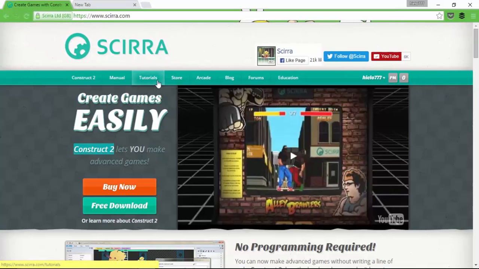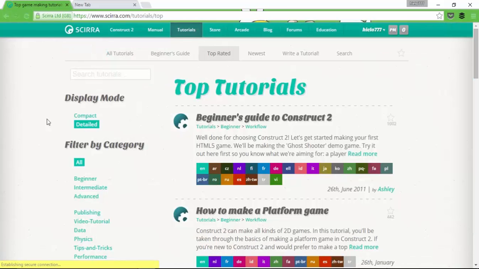One of the cool things that you have with Construct 2 is that you have tutorials. So you just go here and you have several beginner tutorials. You can follow them and you're going to be able to learn several things similar to what we are going to do here. Not exactly the same, but some of the same principles.